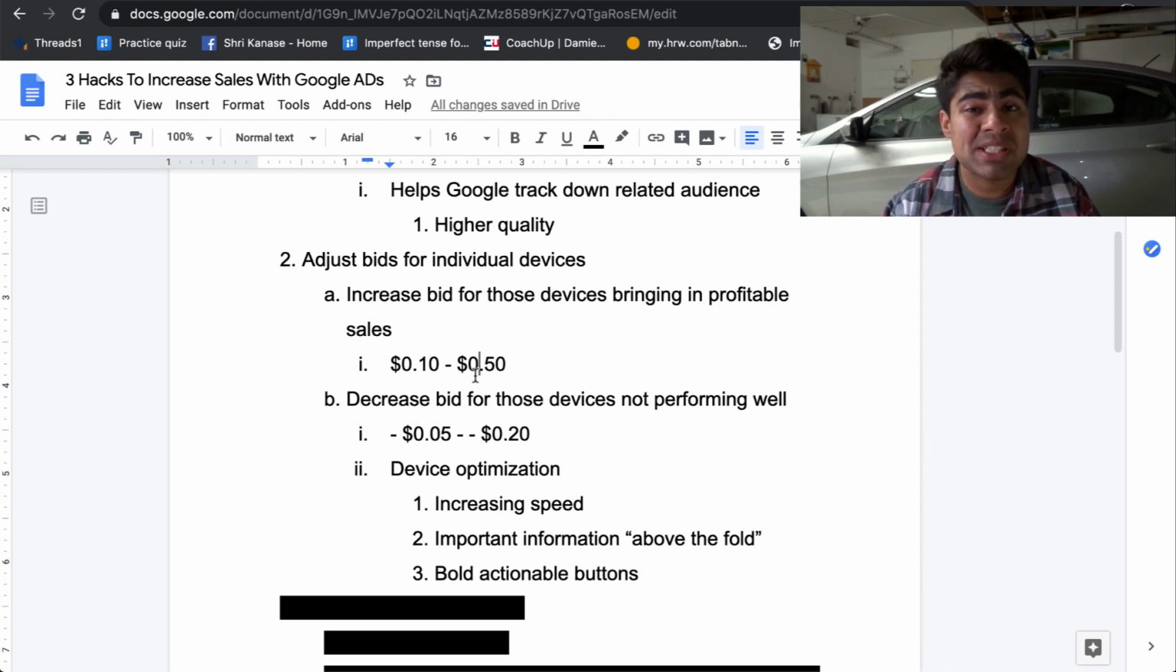And this is the same for those specific devices which are not performing that well. In my own experience, tablet performs in the middle for a lot of Shopify stores. For some stores, it could actually be in the negative. So if you notice that one device is working really horribly over another, I like to decrease the bid for that given device, and I'm lenient when it comes to decreasing bids for devices. I like to decrease by 5 cents up to 20 cents, no significant decreases.